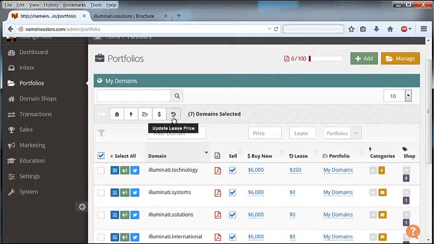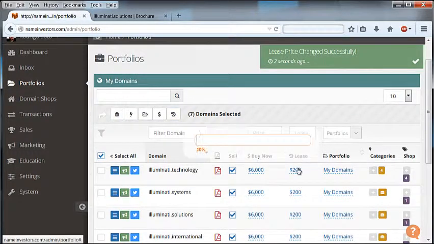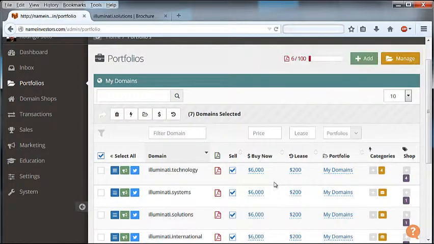$6,000, and let's say I want to lease all the domains, so I click update lease price, and I'm going to type in $200. Click OK, and this lease now changes it to $200.